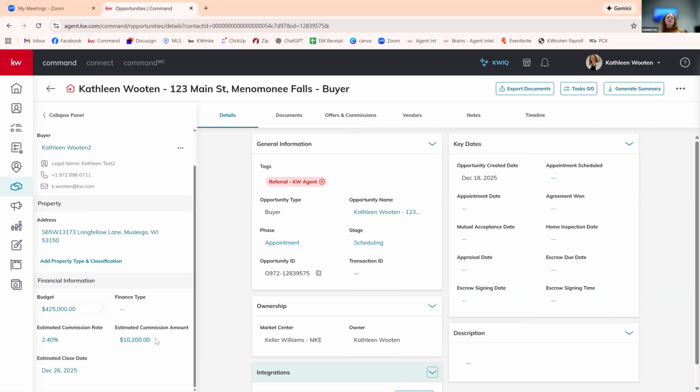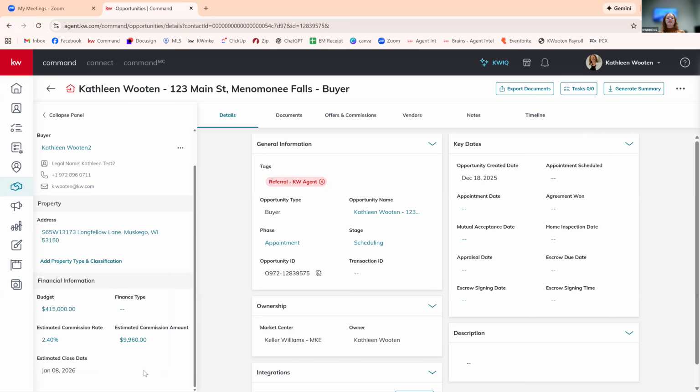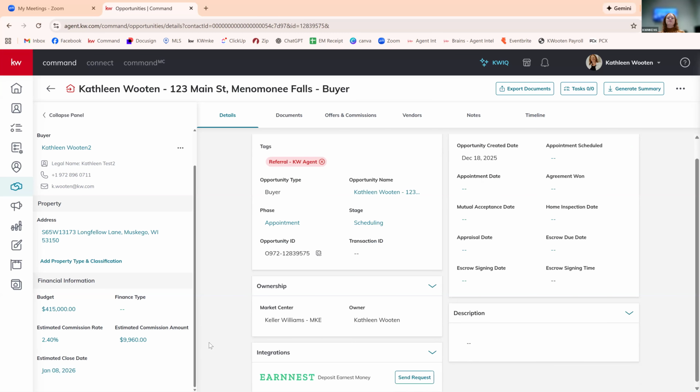And then this is that financial information that we saw earlier. So say this house wasn't at 425, that's not what we offered. Maybe we did 415, we can adjust that amount, and that's going to change that estimated commission amount. You can also then change the estimated close date. Let's say we got an accepted offer and now my close date gets January 8th. I can change that there. Okay.